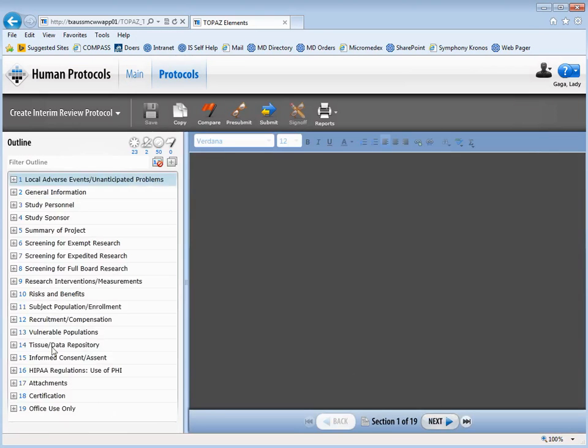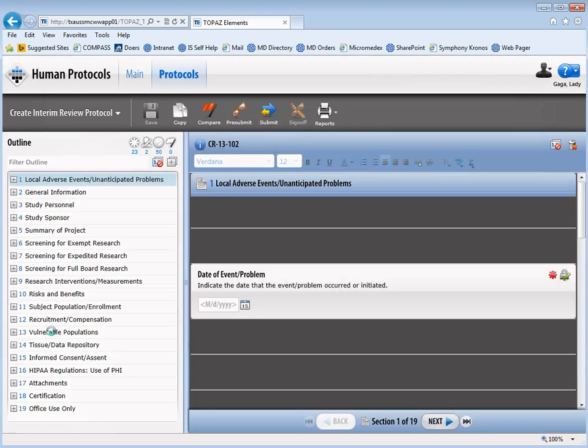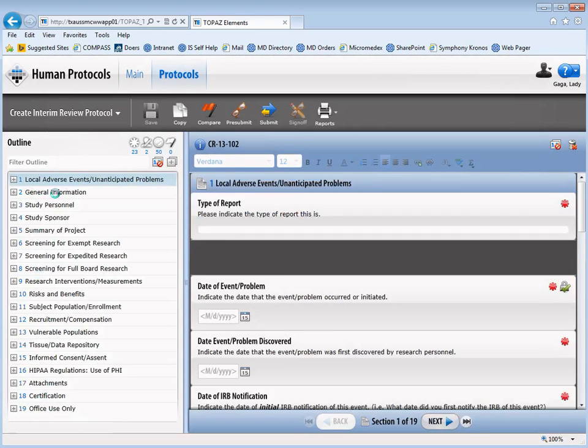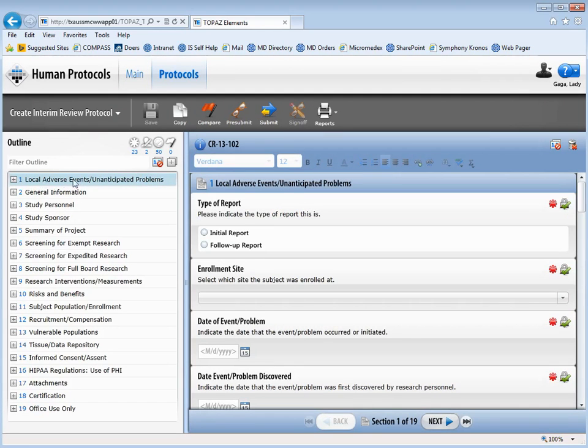As you notice on the left-hand side in the outline here, it brings up all 18 of those original sections from the original form, and it's now just added a local adverse event / unanticipated problems section at the very top for you to complete. So we'll go ahead and complete that form here.